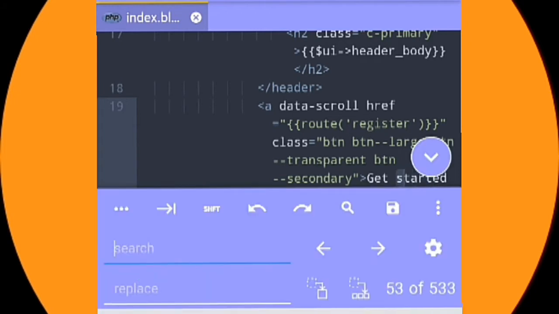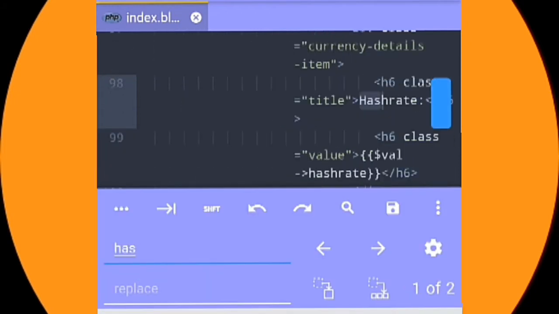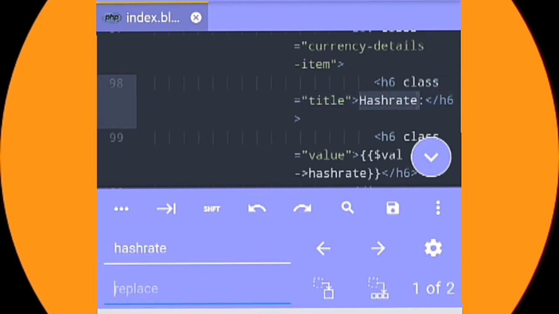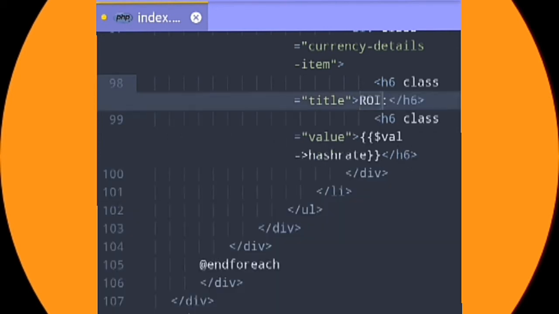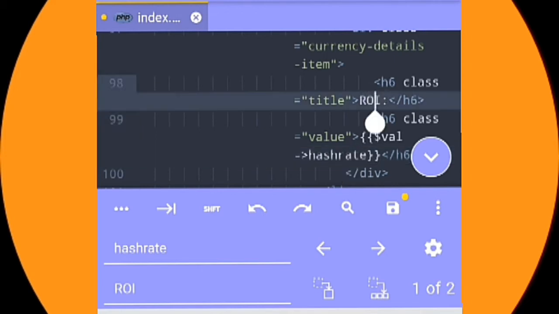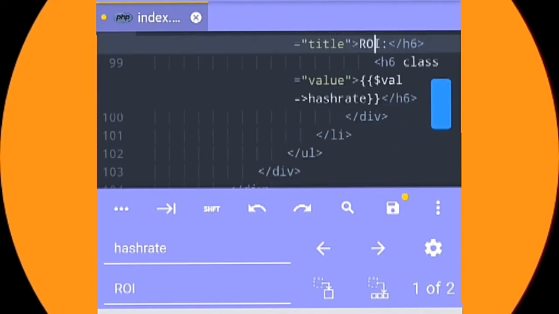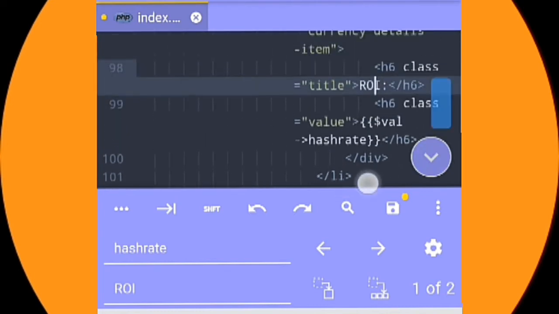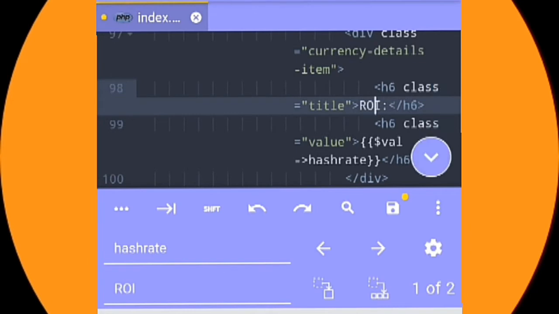Now let's search for hash rate. The hash rate, we replace it with ROI. That means the plan. So hash rate, you replace it. Anywhere you see this value here, make sure you don't tamper with the data or this code here. The only thing you can change is the title. Once you change it, it will change for each of the plans. That's why we have just one there. So anything you change here, we apply to all the plans with the rate.